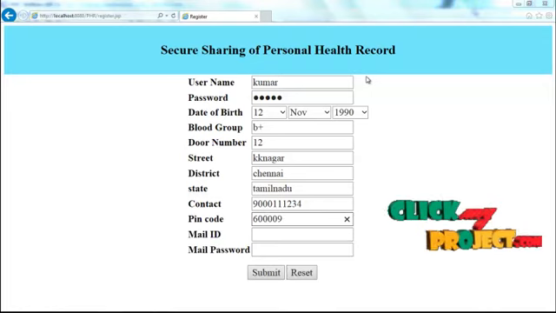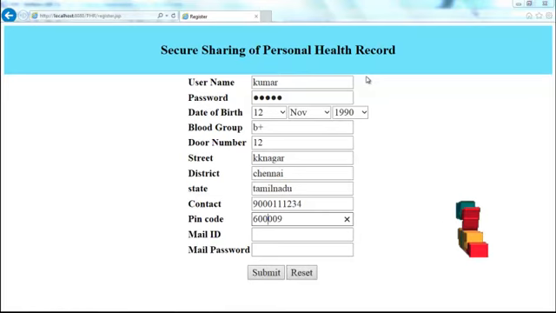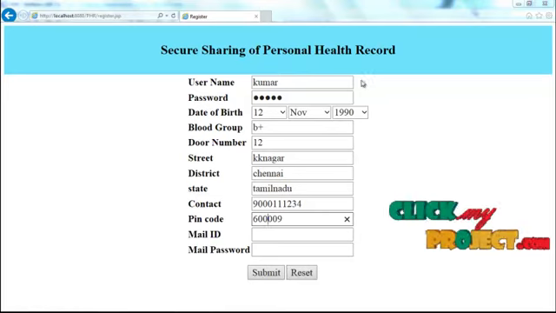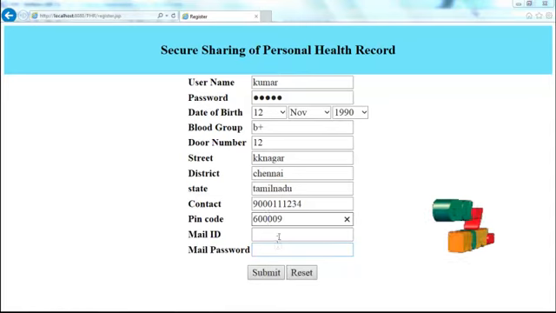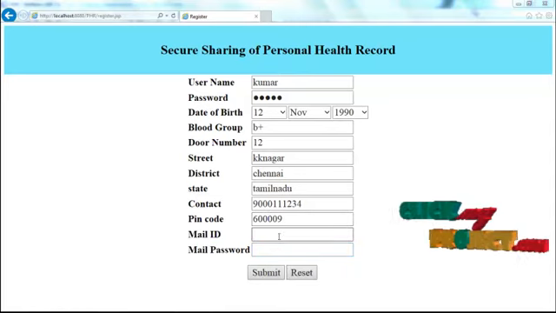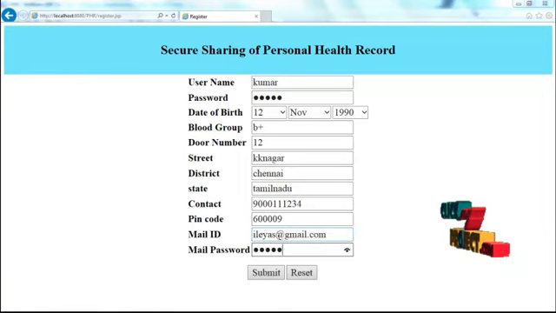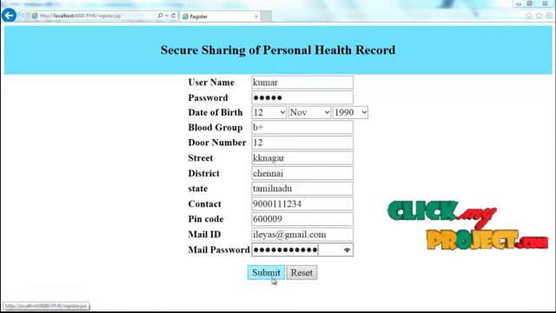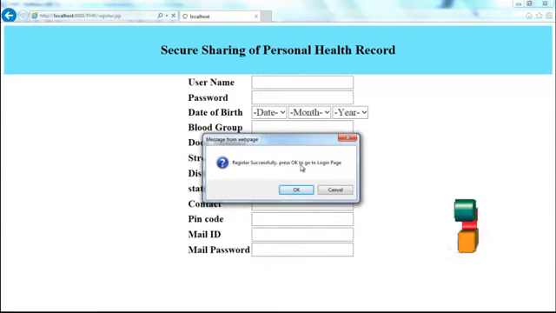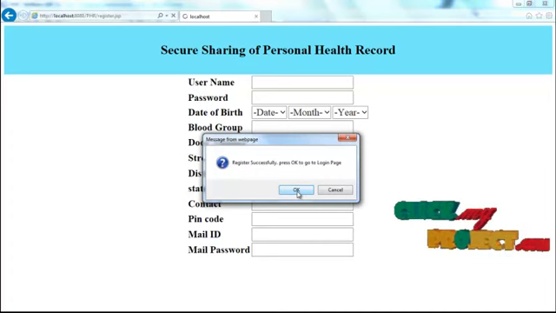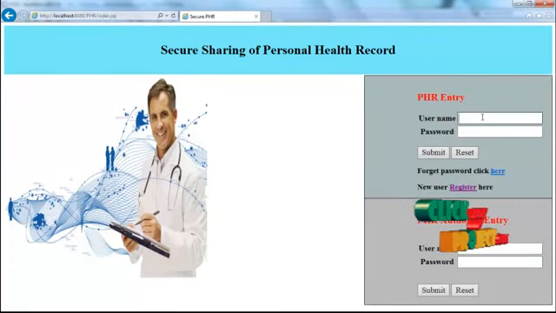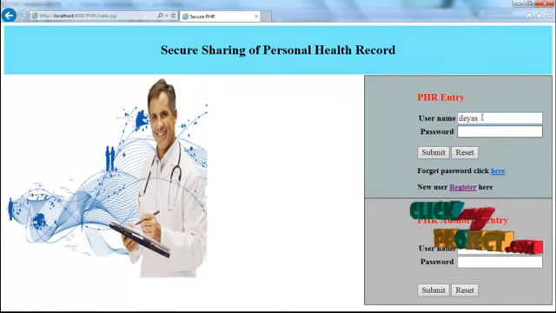Now we should enter the mail ID and mail password, which should be correct. If these two are correct, we can send the mail from our account to the corresponding mail ID. Otherwise, we cannot send a mail to the users. Now submit. Registered successfully. Press OK to go to the login page. Here we click OK and are redirected to the login page. Here we can log in as the user.